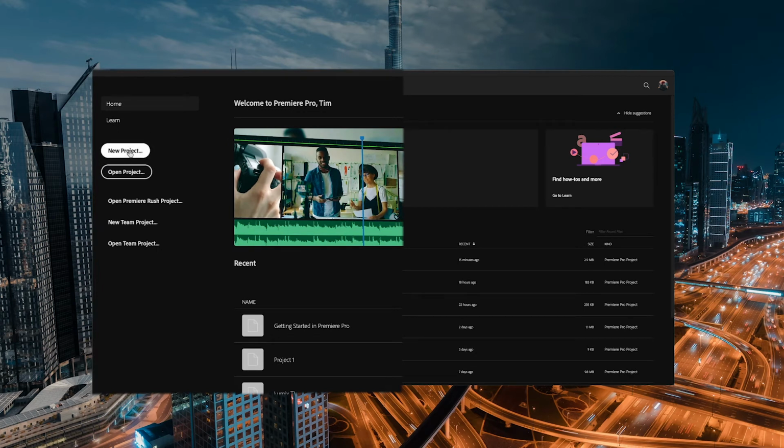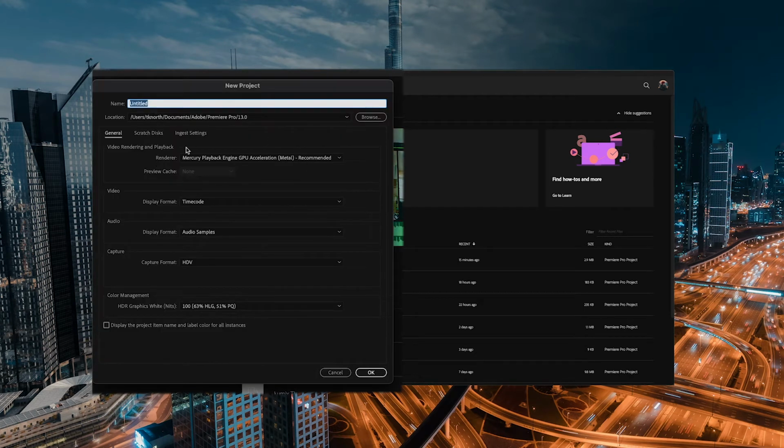Here, this will open up this little window. You can rename your project to whatever you like. Let's call this one New Project and Importing Clips. Here you can also change the location of where you want your project file to be saved.